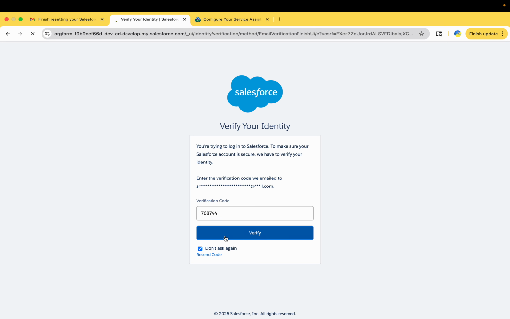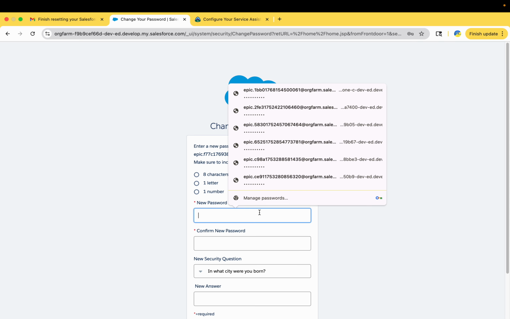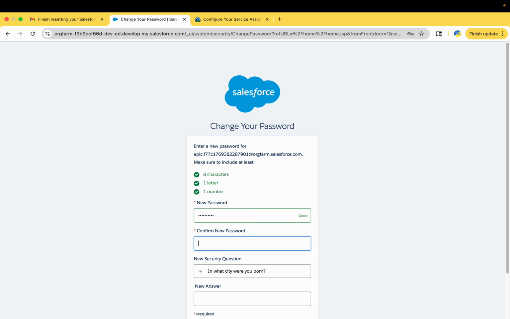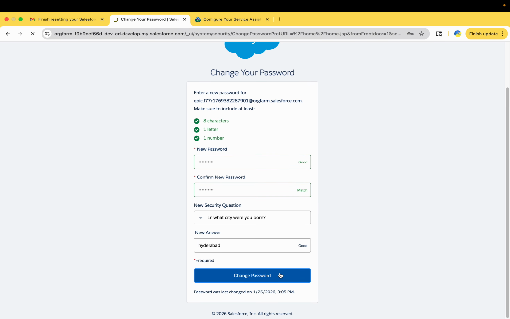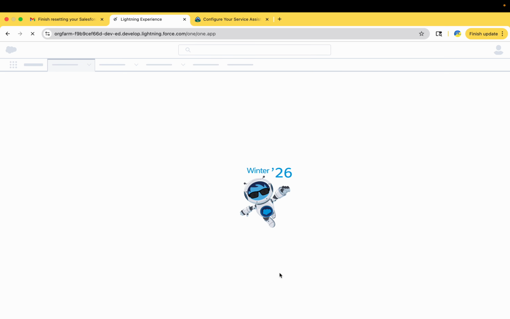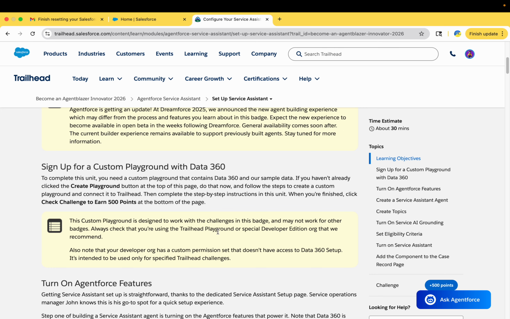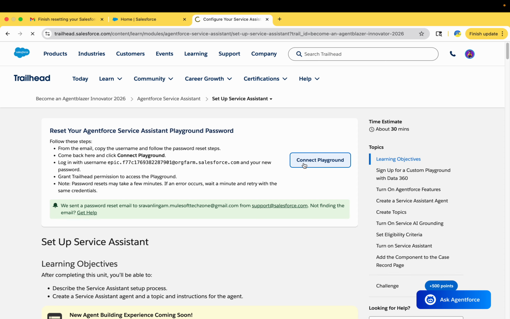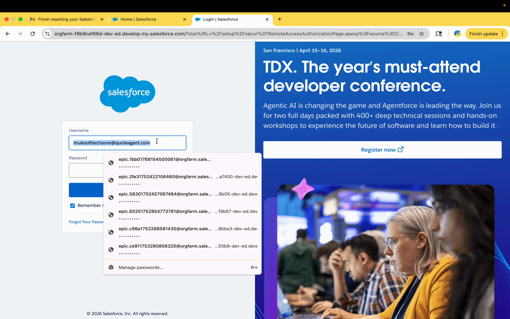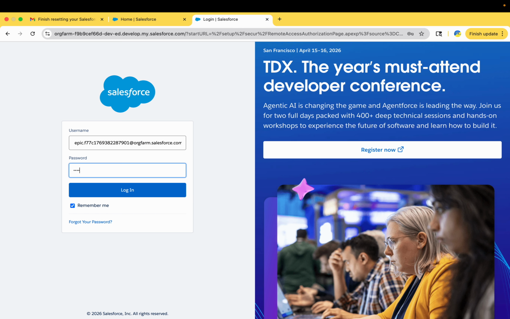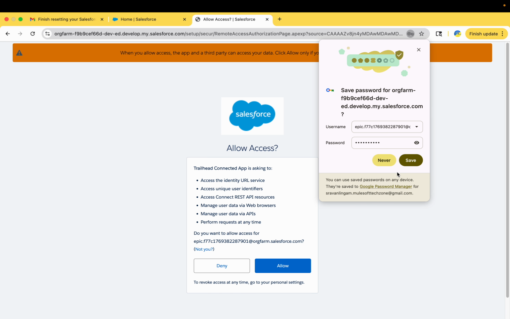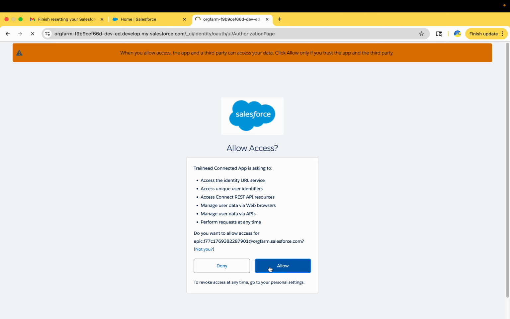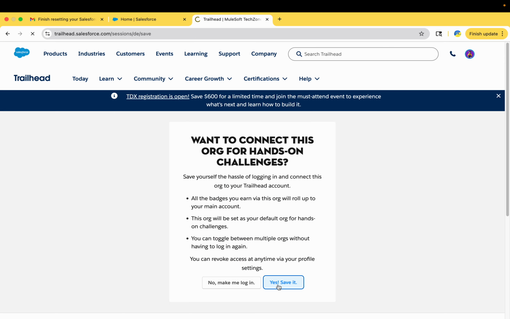Once this is done, it will ask us to reset our password. Once this is done, click on change password. And if you go back to the challenge, you need to click on connect playground. You need to use the username that you got. Click on login. You can save it or deny. Here you need to allow and then click on save it.